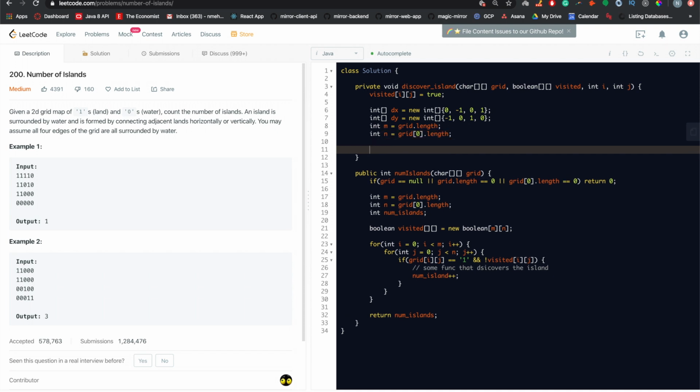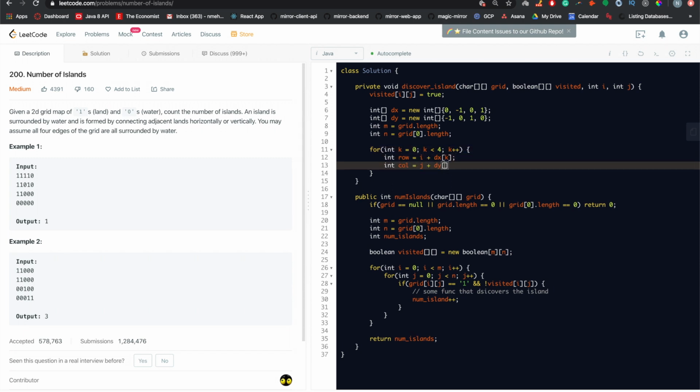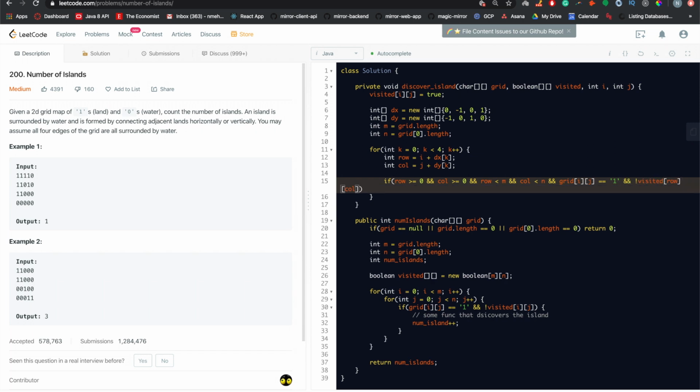Now the only thing we have to do is loop through 4 times for each neighbor of the current element and find what the neighbor's indices are. So we have a new row and column variable, which is essentially for each iteration of the loop, the row and column of the neighbor. And now, if the new row and column that we have gotten are within the bounds of the matrix, and the neighbor is indeed a land, as well as we have not visited that neighbor, all we want to do is call the discover island function again on that neighbor, so recursively it discovers the entire island.